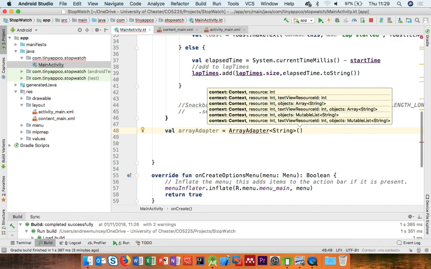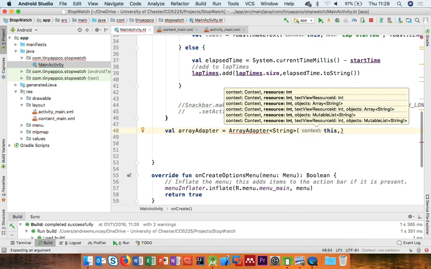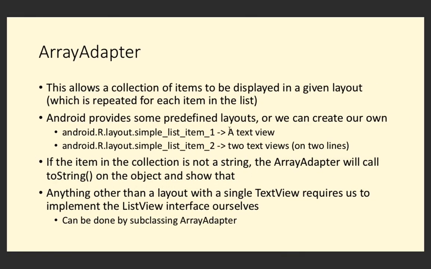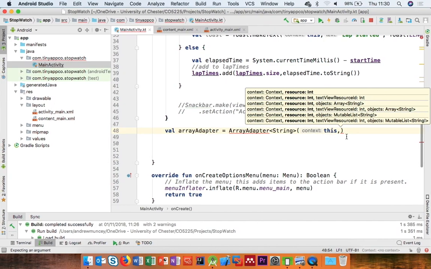we want to go and construct it. We need a context, so we can use this. We need some sort of resource. Okay, well the resource is the type of item that is shown in the list view. As I said in the slides, there are some predefined layouts. Anything other than the single text view, which is this one here, requires us to implement the list view interface ourselves by subclassing array adapter. I really don't want to do that extra work, so we're going to use this predefined layout of android.r.simple layout list item 1. Okay, so that's already available to us.